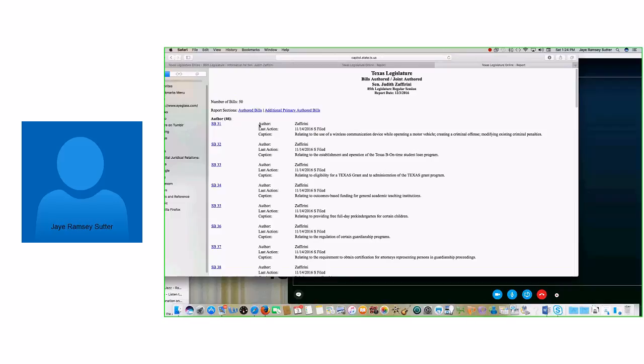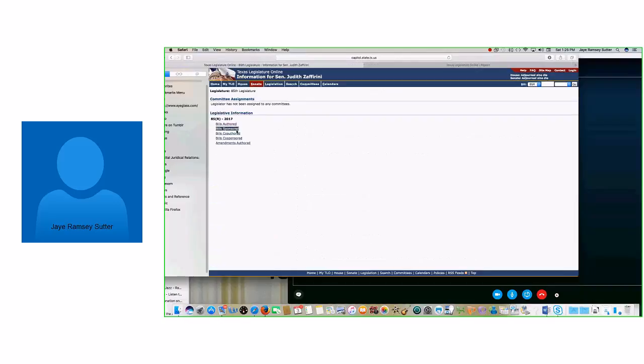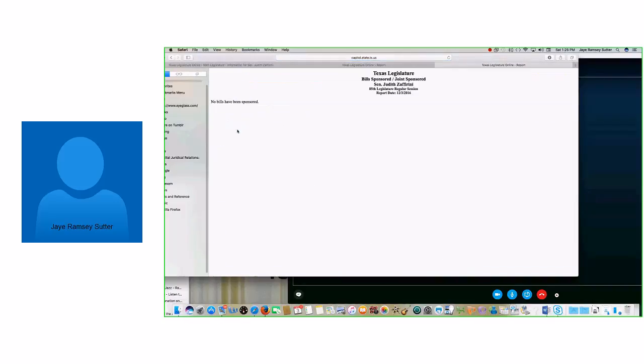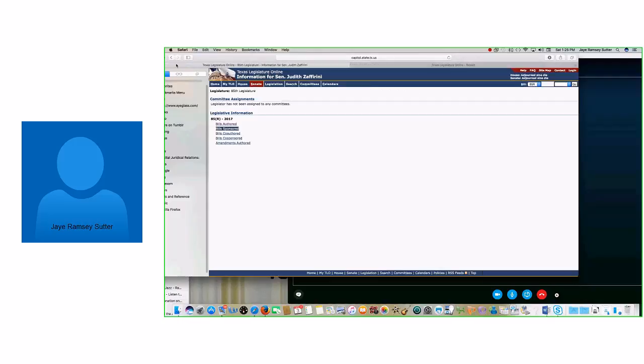But these are the bills that Judith Zaffirini, for example, has placed under her authorship. In other words, she asked the Texas Legislative Council to write these bills for her. She provided research for them, and they helped her draft the particular legal language that's used for the bills. Sponsoring means she signs on. Now, so far, since they're not in session, she hasn't looked at what her fellow members have introduced, and so she hasn't signed on to sponsor anything yet.